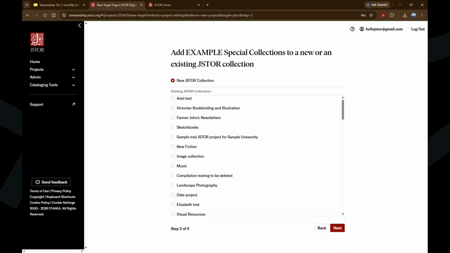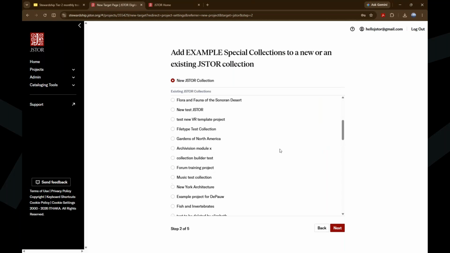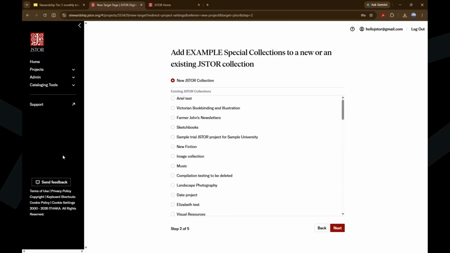And another thing I have to decide here is whether I want to publish this as a brand new JSTOR collection, or if I want to add the content from this project to an existing collection I already have on JSTOR. I am seeing my own institution's JSTOR collections here, including many test collections. These are all from my own institution. You'll see other collections from your own institution when you're logged in, if you have any published JSTOR collections. I want to create a new collection today, so I'm going to just leave it on New and click Next.